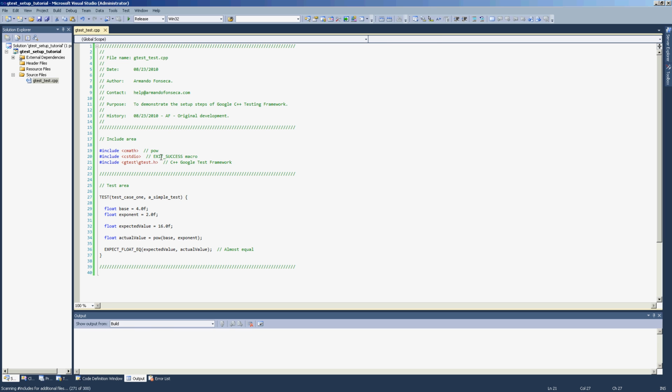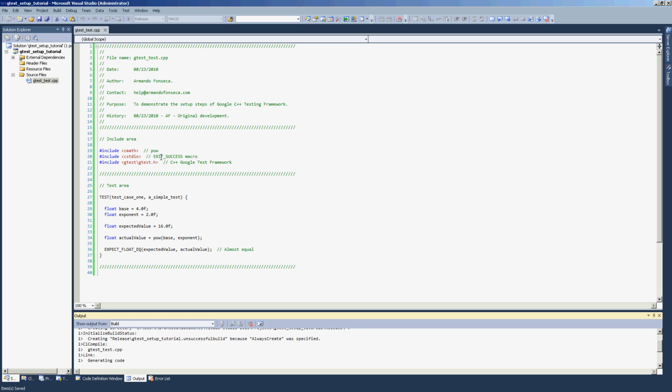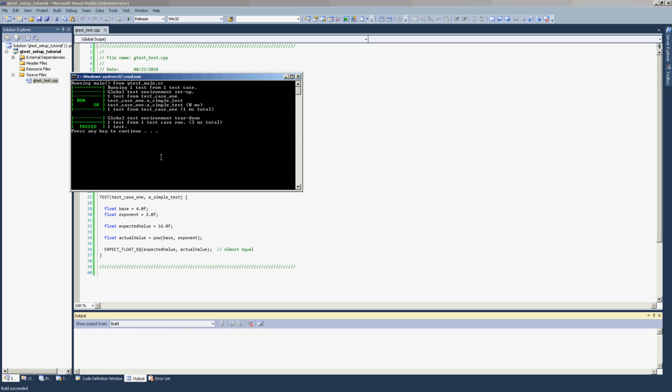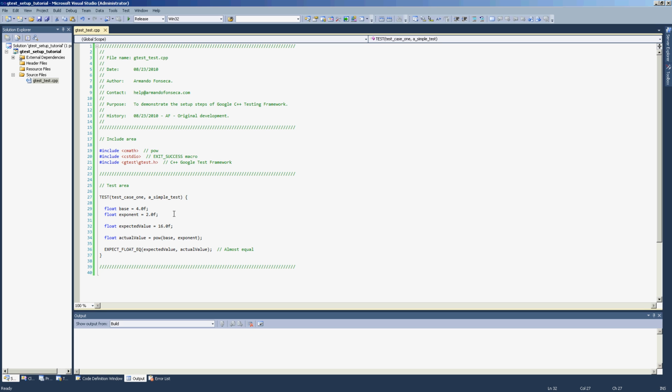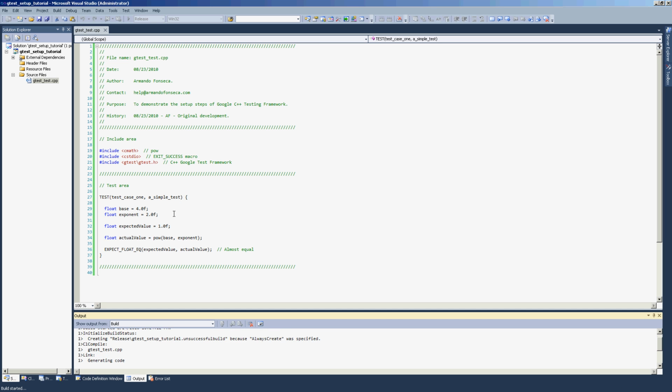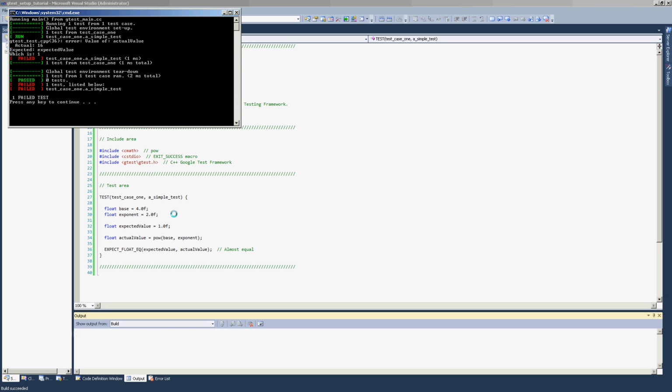So this is how to set up Gtest on Visual Studio. Now let me show you what happens when you change the output. This function should return a floating point number, 16, but I put my expected value to be 1.0. So this test should fail. Let's see how it fails. And as you can see, it's telling us in the output at line 36 that we were expecting 16, but the expected value is 1, so it failed the test.